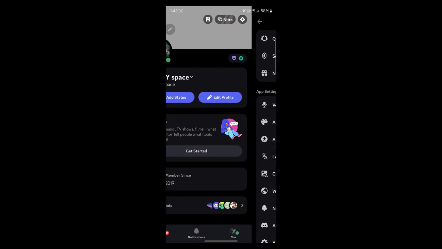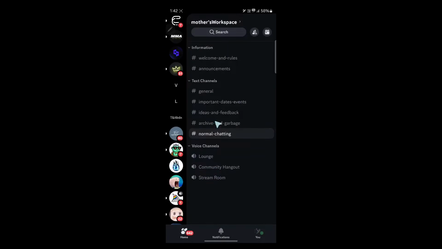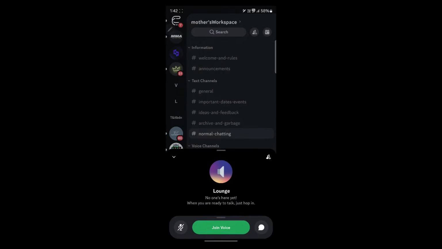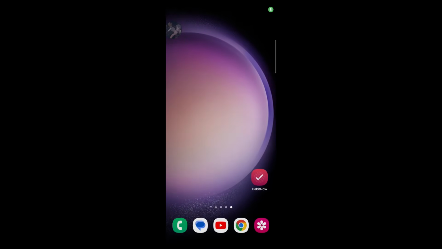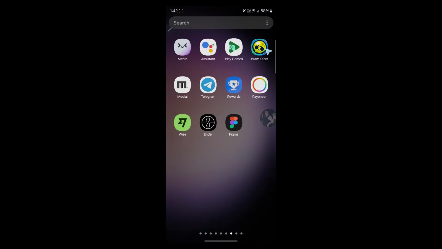Now, what you'll have to do is simply get connected to any of the voice channels you have. For example, I can click on lounge, get connected to this lounge by joining the voice. Now, you will see a small overlay appearing at your screen, this small circle. So, you can start any game on your mobile phone now.